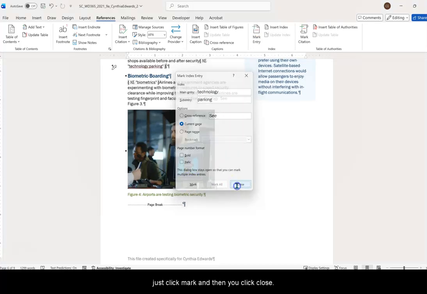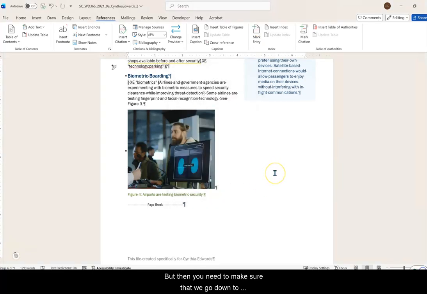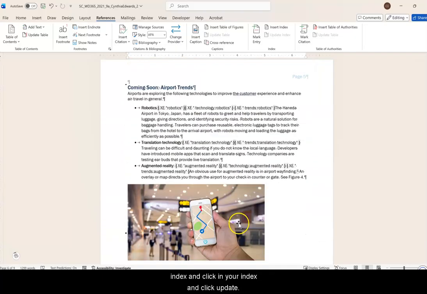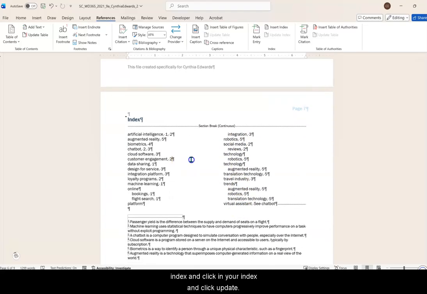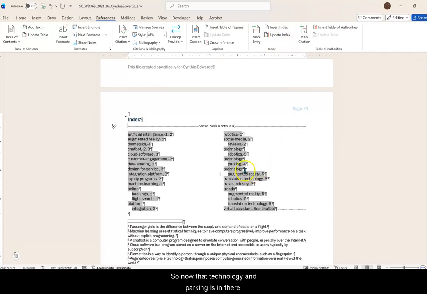Just click mark and then you click close. But then you need to make sure that we go down to index and click in your index and click update. So now that technology and parking is in there. Okay. Hide the index codes and other formatting marks and then update the index to include the new entry.